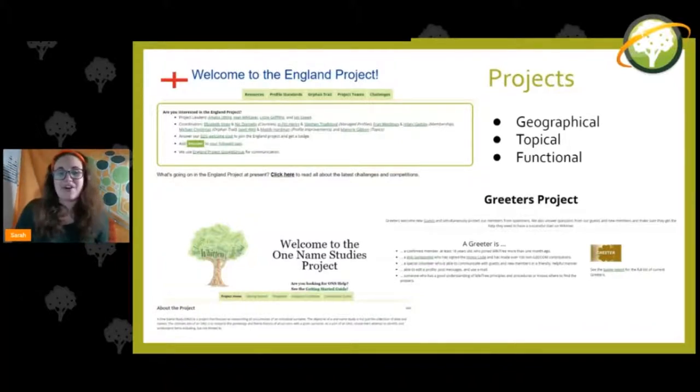Then the last category is our functional projects, and these serve a vital function to WikiTree, such as our Greeters project. Our greeters are our friendly faced WikiTree. New members are greeted and given help by our greeters. So if you join, a greeter will come in, say hello to you, and help you navigate WikiTree, because as I said, it does have a little bit of a learning curve. And all of these projects are run by our volunteers, like I said, 95% volunteer driven. We have so many projects that you're more than likely able to find your niche and where you want to work.